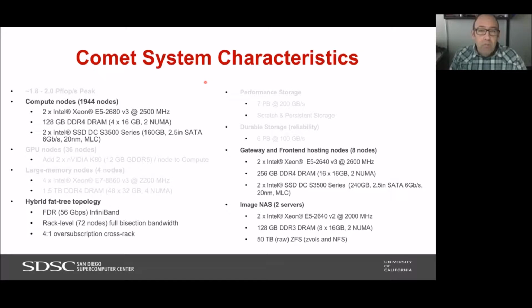Lastly, we have some NAS systems attached to the machine where we store the images for your front ends and compute nodes. Basically, it's stored in a 50 terabyte raw ZFS system, and we use some features of ZFS to provide access to that storage on the nodes.